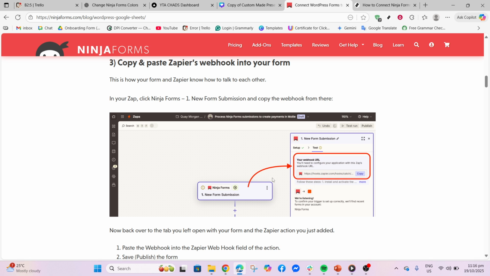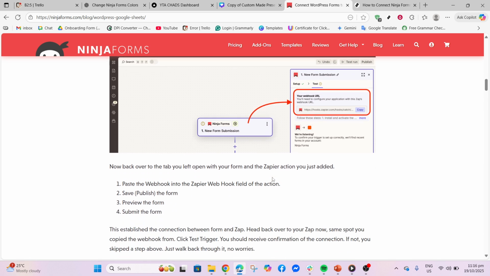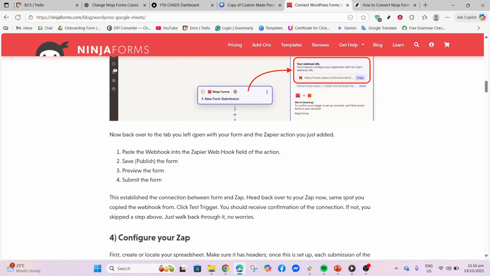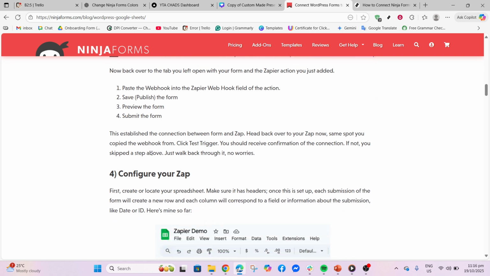the action. Save or publish the form, then click Preview and submit a quick test entry. This test will establish the connection. Return to Zapier and click Test Trigger. You should see the data from your test submission. If nothing appears, submit the form again and test the trigger once more.